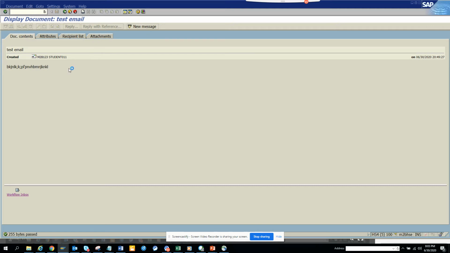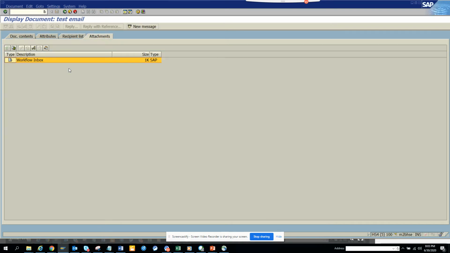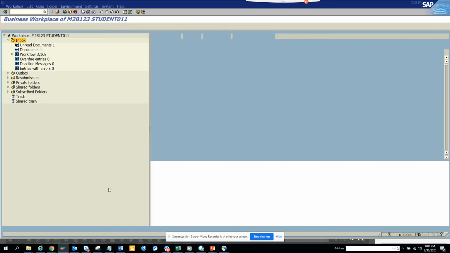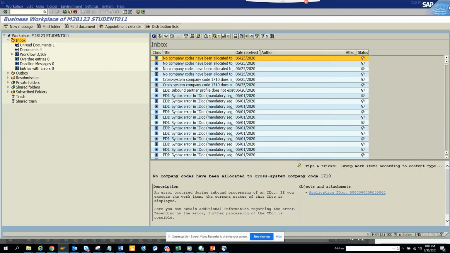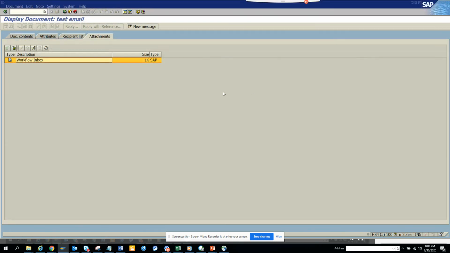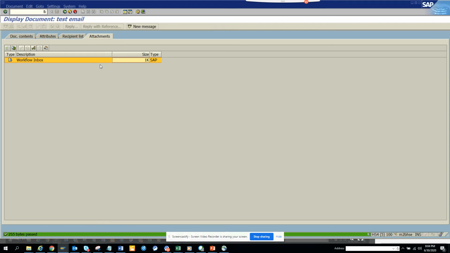So you can click on the attachments, and here it is. So you can see the maximum. Okay, it was trying to open but couldn't because it was hitting a limit. So let me click on it now. The attachments will open up. So it's pretty simple.